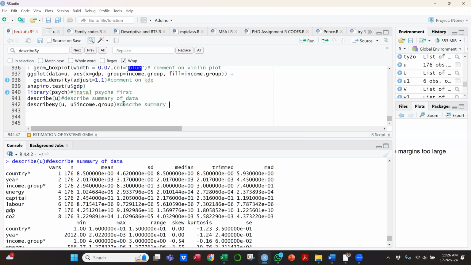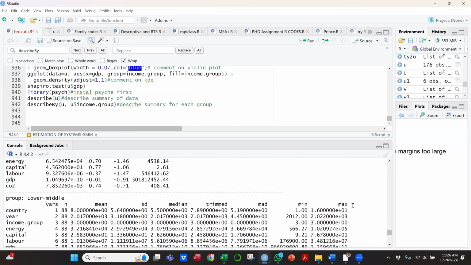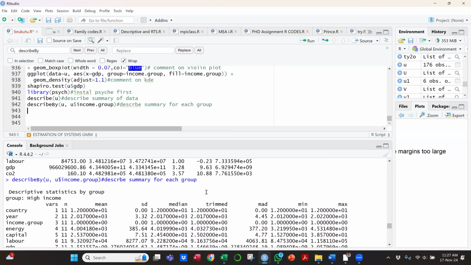So this instruction describes the summary for each group. Let's say you want to know which of the groups is doing well in labor, in GDP, in CO2. Once you do this, this is it. I can't believe that these numbers are still showing so many decimals. By the way, you can see the results here. First thing you see is the high income group. You have their means here. In fact, I just need to know how to remove these decimals.